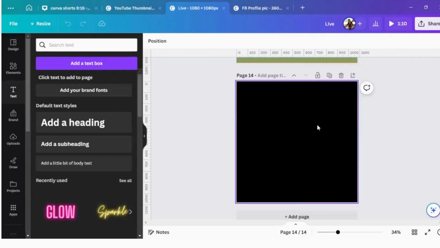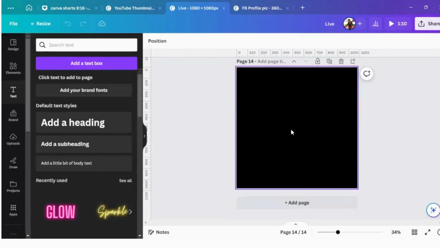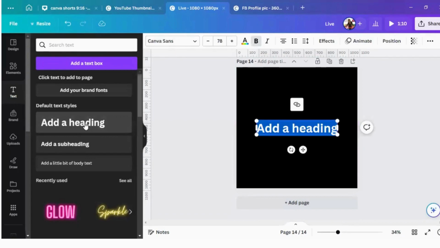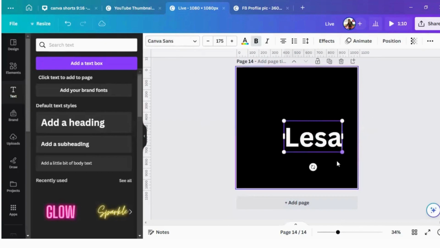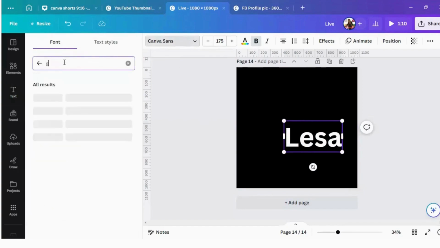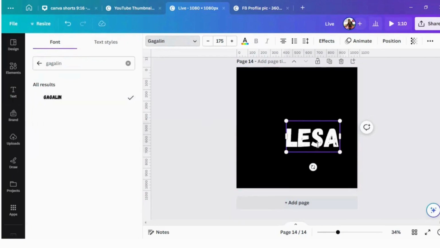We're going to start on a 1080 by 1080 canvas with a black background. So you make your background black, and the only thing you do is highlight it and change the color to black. Then we're going to start with the writing. I'm going to add a heading and write the name. We're going to change the font this time. Let's find a good font. Let's try Gaggelin. Okay, I like that.